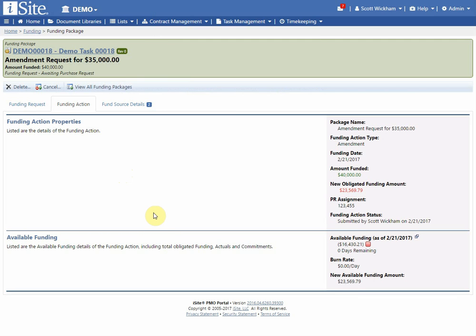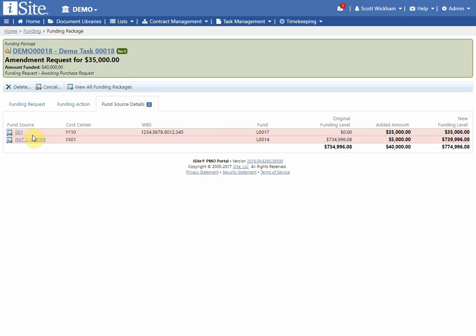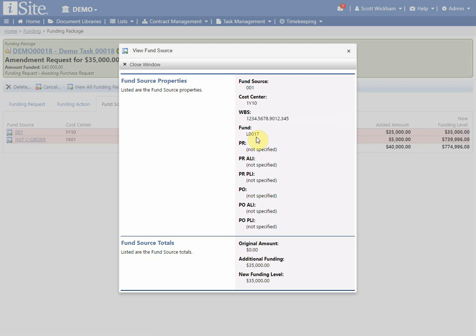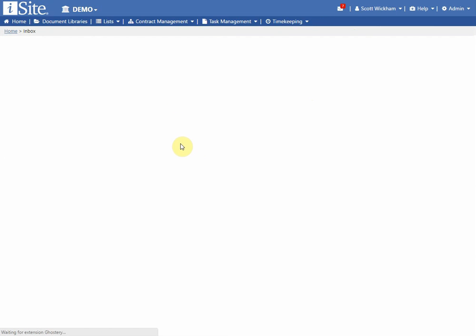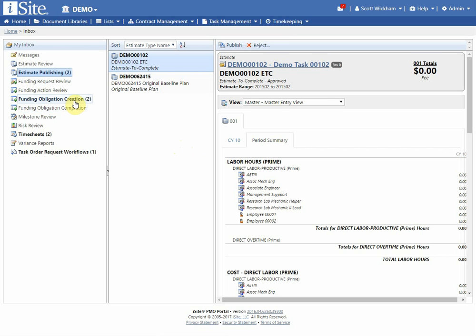Now, it just happens to be that I do have funding obligation turned on within this iSite instance, so that allows me to add PR information. So as you see here, it's awaiting some purchase request data. If I want to come in here, I could go ahead and look at this information. As we see here, I haven't added any PR line items or PO line items. So what that means is I can go ahead and get into this funding package via my inbox and add that funding obligation functionality.